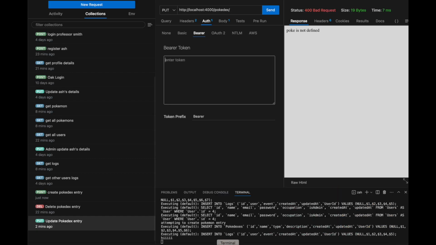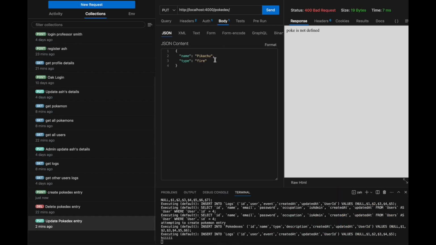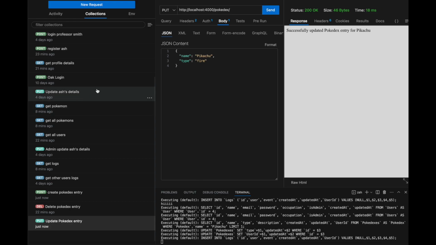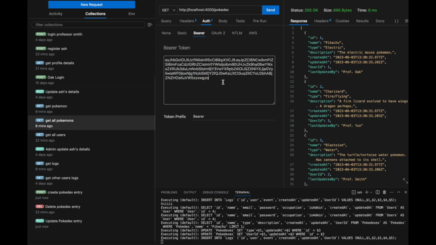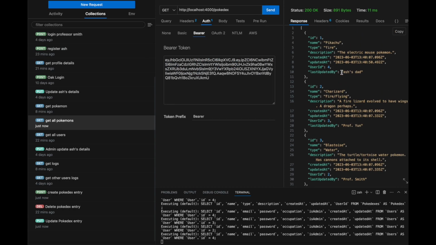Now let's update Pikachu's entry and change its type to become fire. So let's verify that. Let's get all Pokemon. And we see that we were able to update the system and change Pikachu's type to become fire.